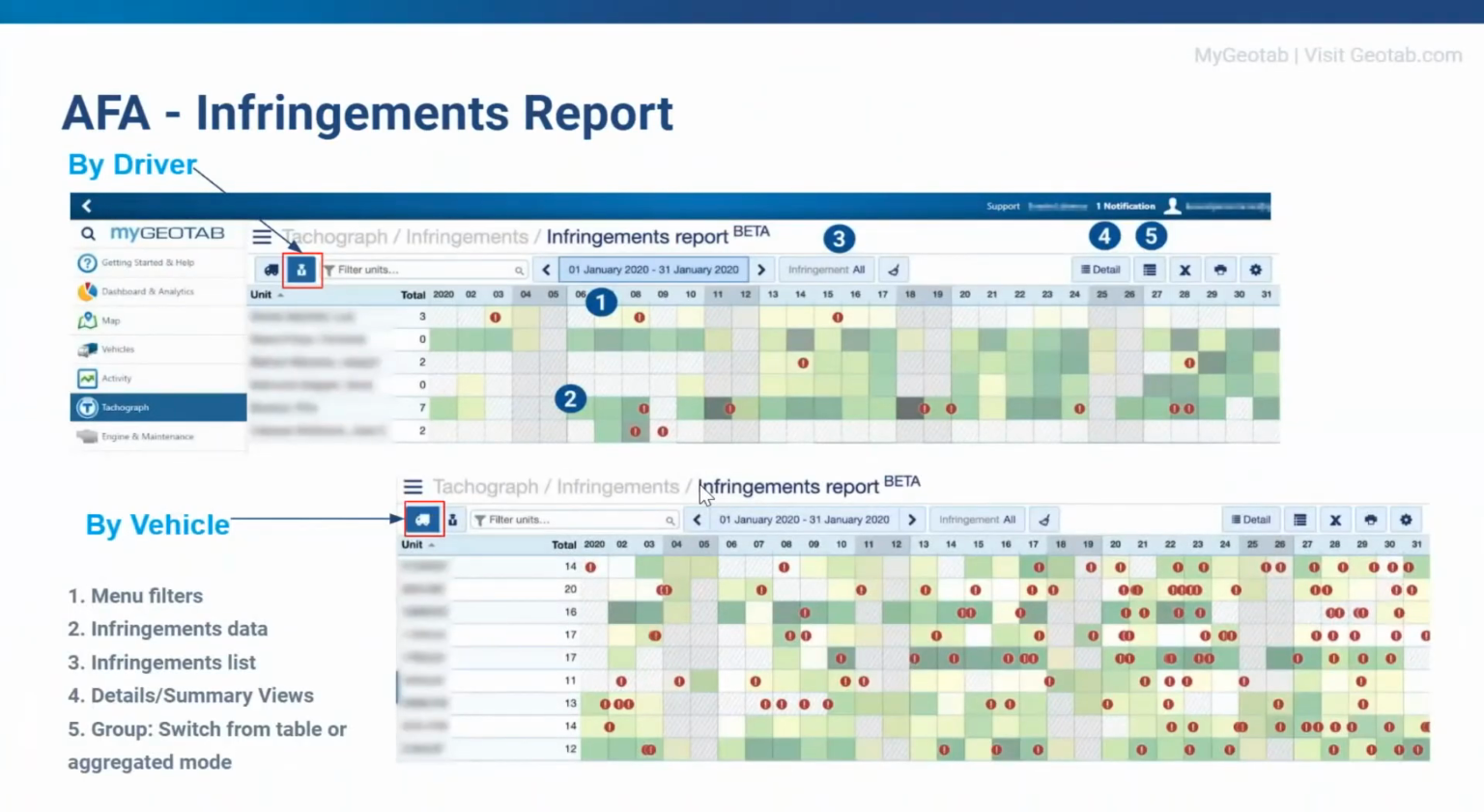Okay, so at first view, this is your advanced file analysis, in particular the infringement reports. You'll probably notice that again, as per the previous sections, you can filter per driver or per vehicle. Just to kind of break down each section to see what's happening or what you can see. Number 1 is the menus filter, so you can filter by driver or per vehicle, depends on if you want to view a particular infringement. Then you can look at your infringement data, which is number 2.